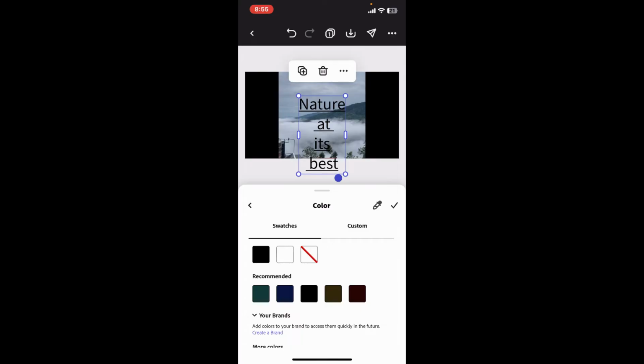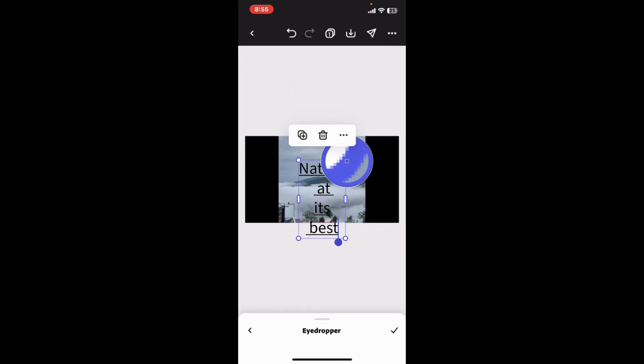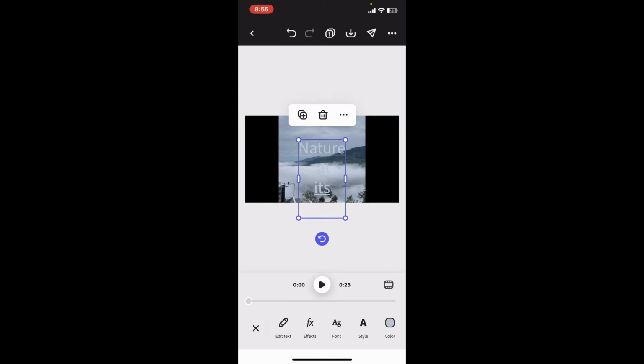Also, you can use the color picker to create a custom color. Go ahead and tap on the little color drop icon and from your image, pick up a color. Once you have your desired color, tap on the tick mark at the bottom right and you will be able to see the color change.